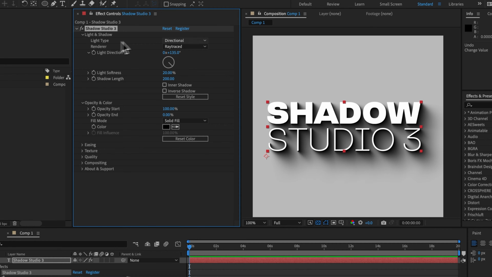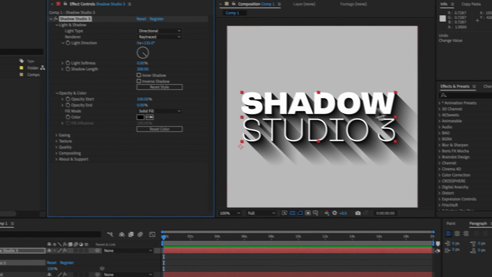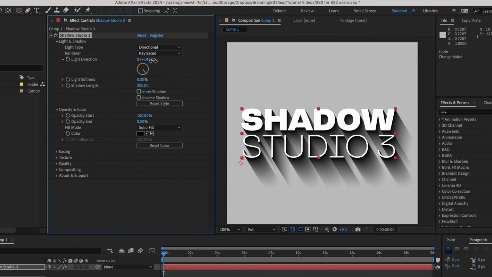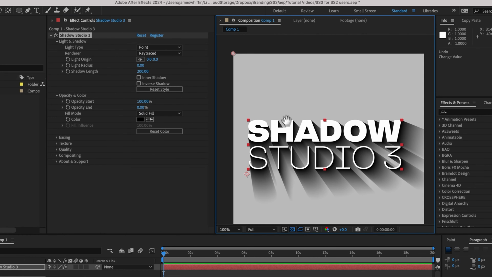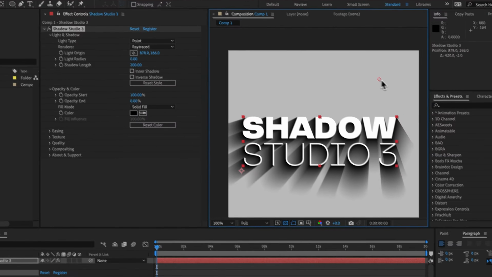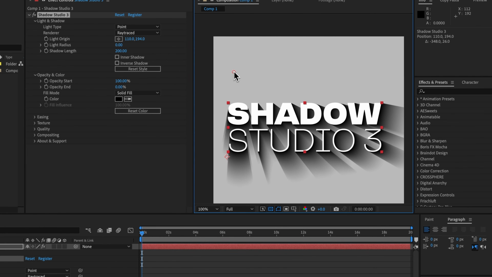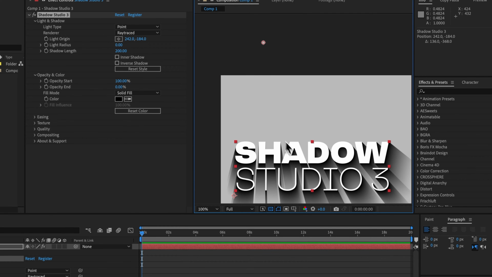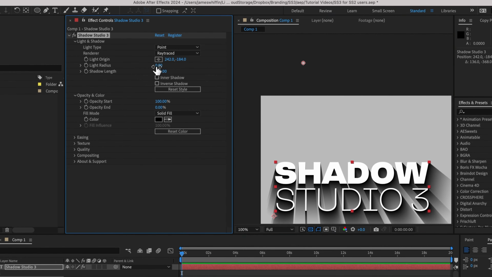The different light types we have. Directional, you can think of this as, say, the sun. The shadows are all parallel to each other and you control it with an angle parameter. A point light instead, think of it as, say, a lamp, and you control where the point is and the shadows sort of expand out of there. They are not parallel. Now, to change the size of the point light, we have this light radius parameter here.